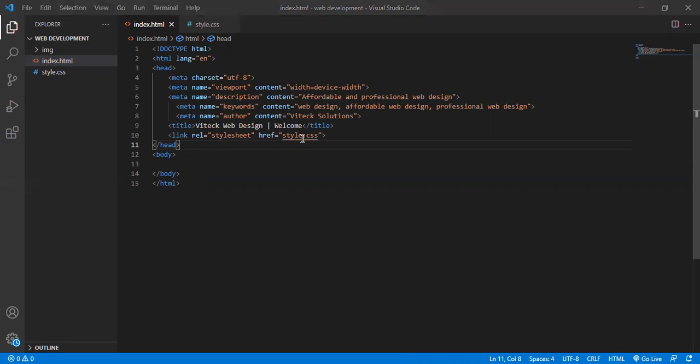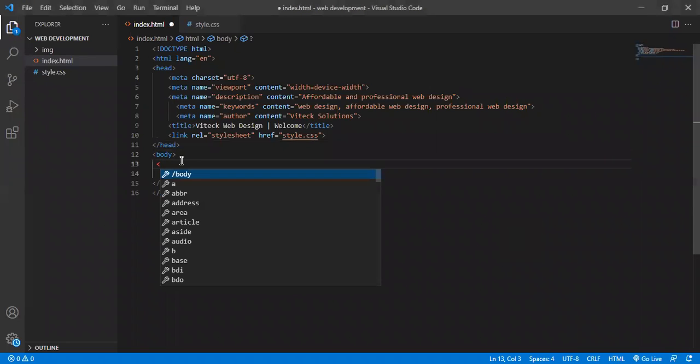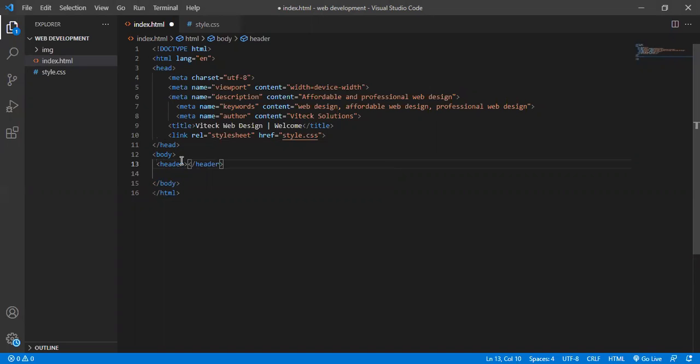So I've linked the CSS to the HTML. The next thing we're going to do: we're through with the head tag, so we're going to design the header. So I'm going to come over here and put header. Then after the header, we're going to give it a div class of container. So dot container.